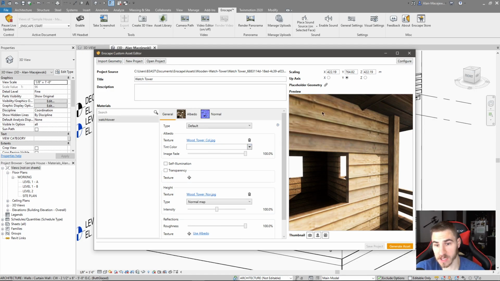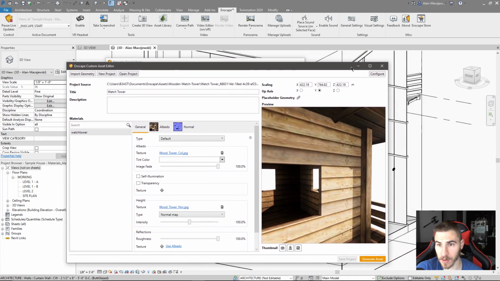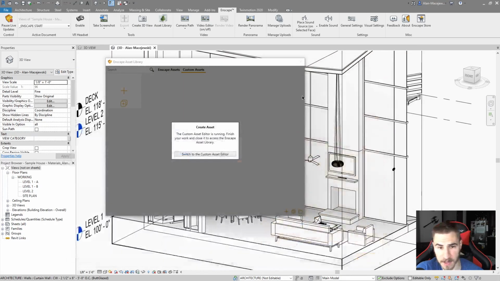Okay, so we have looked at all this. This looks good, but now I can actually generate the asset. So let's go ahead and do that. It will say asset generated. Okay. And then nothing else happens. So at this point, I'm prompted now to close the asset editor. I don't really need it.